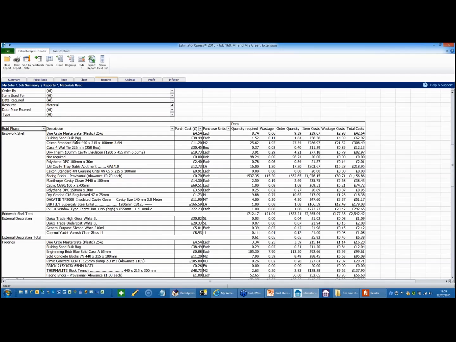If you scroll down here we'll find the bricks, I guess. Facing bricks, there we are. There's those 70p bricks, 1,573. So the overall budget is £1,156.